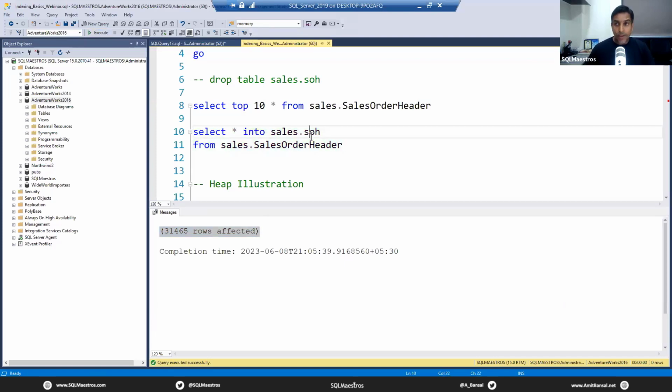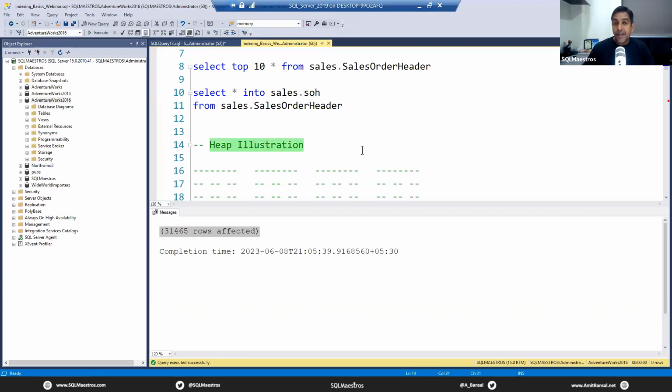Now, all of you know, what is this? This is a heap. A table without a clustered index is called a heap. A table without a clustered index, but which can have a non-clustered index, is also called a heap. So if you talk about the heap illustration, heap is the technical term, which means there is no specific order to the data pages.